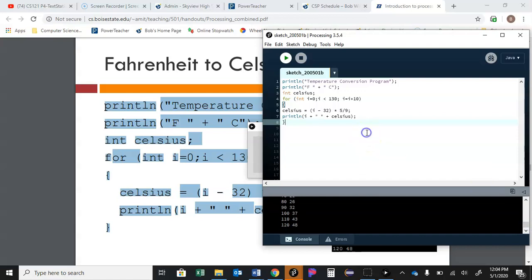So if we wanted to look through this a little bit, we start off at 0. As long as i is less than 130, we're going to add 10 to it, and we're going to use that value of i. So i will be jumping up by 10: 0, 10, 20, 30, 40, etc. You take that value of i, put it in there, minus 32 times 5/9, and then print off the value of i, plus the Celsius degree.